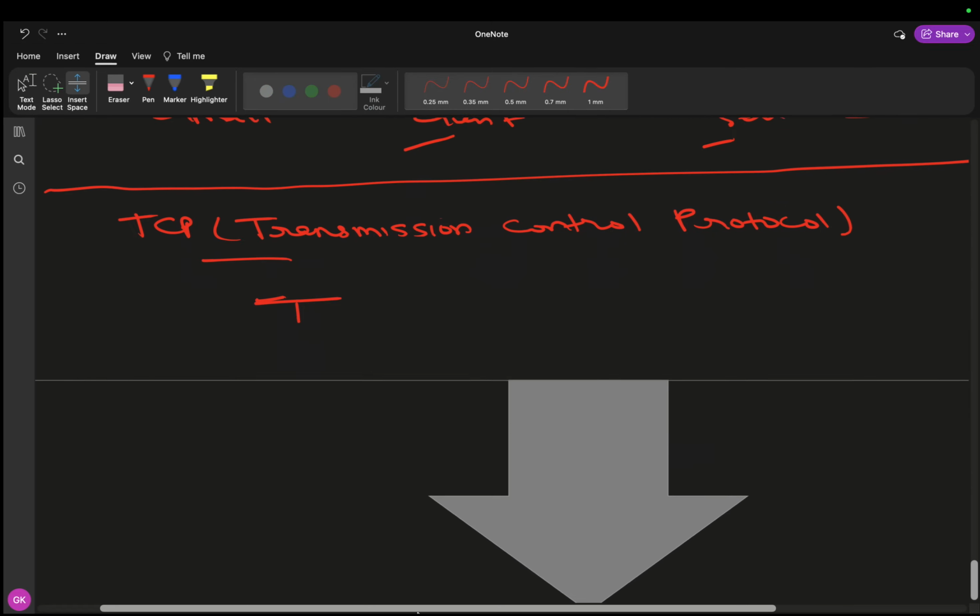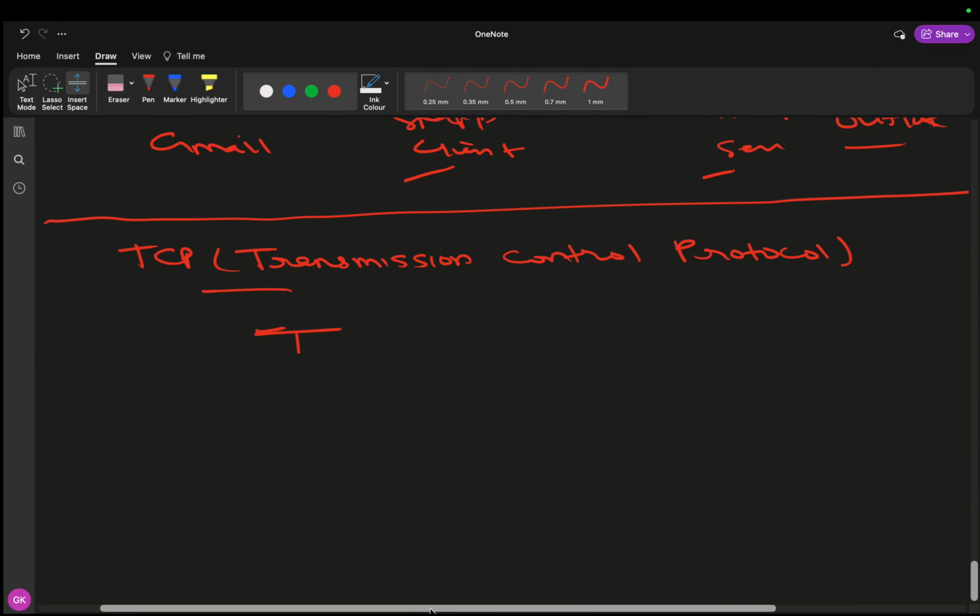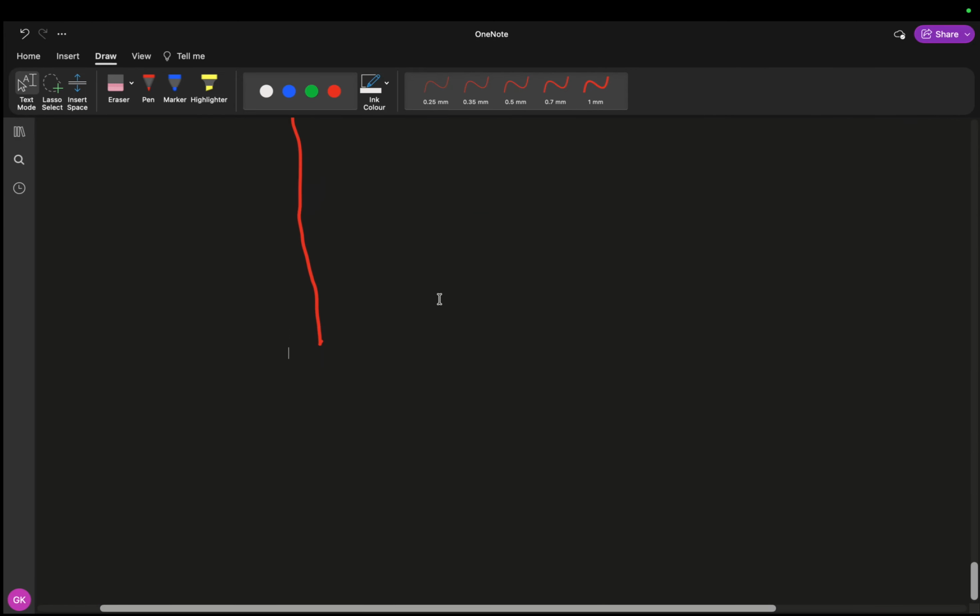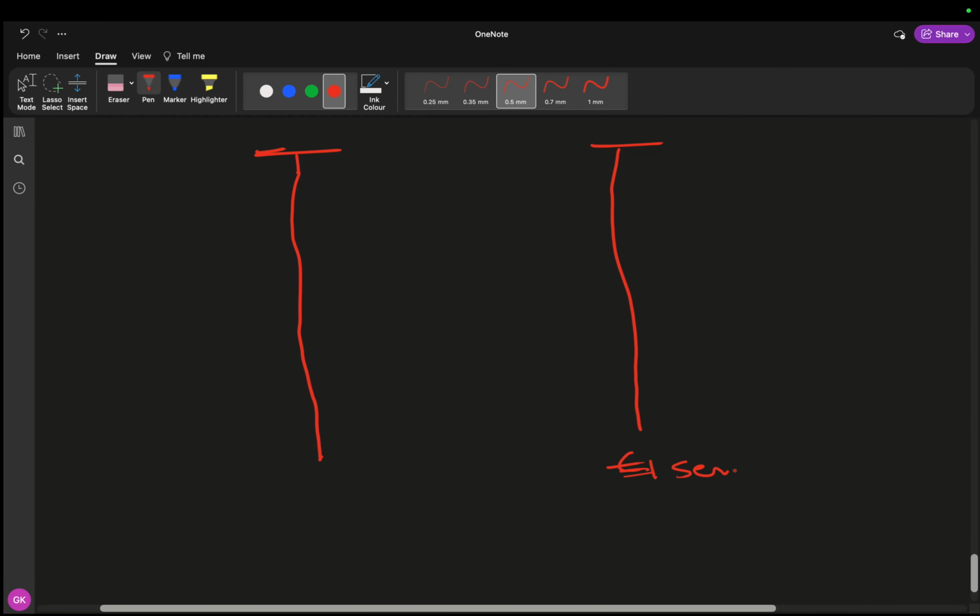Let me create the line. I know it's not very straight, but okay. There is another line. You can say this is a server, this is a client. From this, you will send a request. So how it actually happens is that this is a client, this is a server.